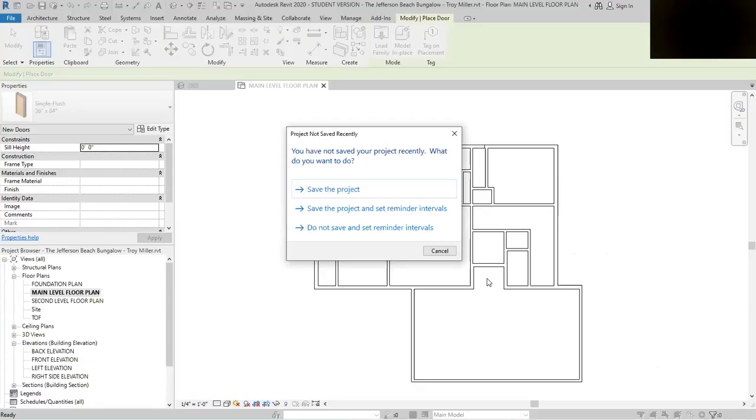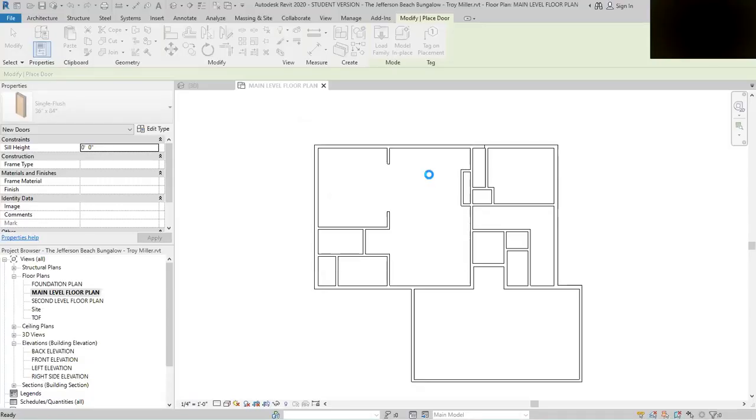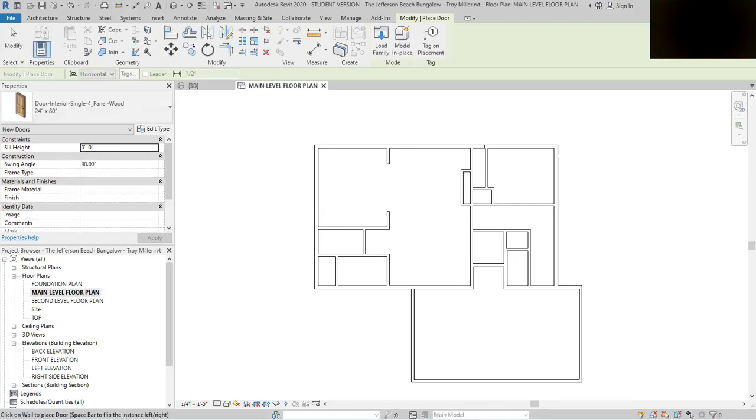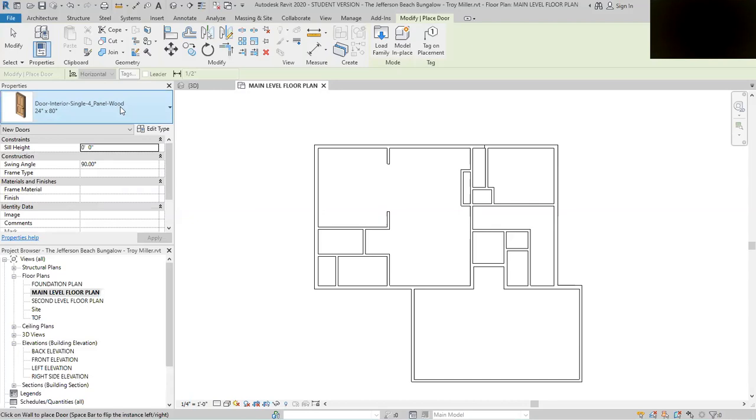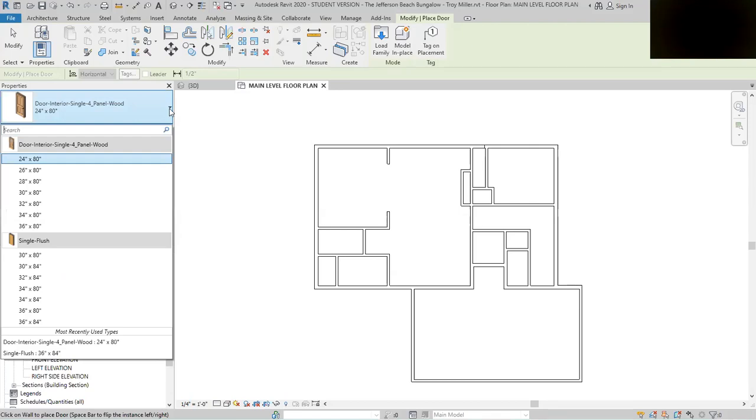Okay, so let's see how we've done here. Looks like I need to save that project, and hopefully we will be up and running here. Okay, so now that I've done that, you can see here's our single, so that's our single passage door, and it's a 4-panel. You can see that's the 4-panel right there. And as I click on my properties menu, you can see there we go. I brought in doors 24 inches all the way up to 36 inches. The other thing I would just mention here really quickly, in standard doors, the width grows in 2-inch increments.